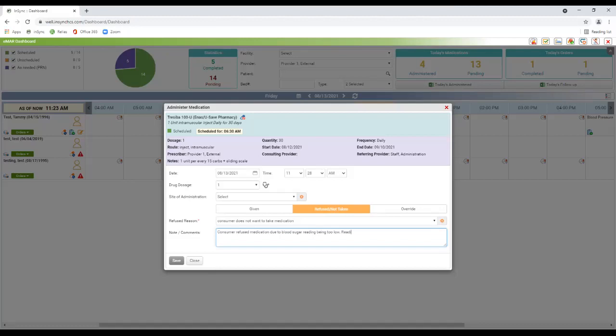And then you can put reading was 100, or let's see, that would not be a low one. Let's go ahead and do 67. So refused, not taken, consumer does not want to take medication, and then we have a good comment down here. Then if somebody goes back, they will know exactly why the client chose not to take the medication. You can keep it as short as you need to, as long as we can go back in and understand why that client did not take the medication.